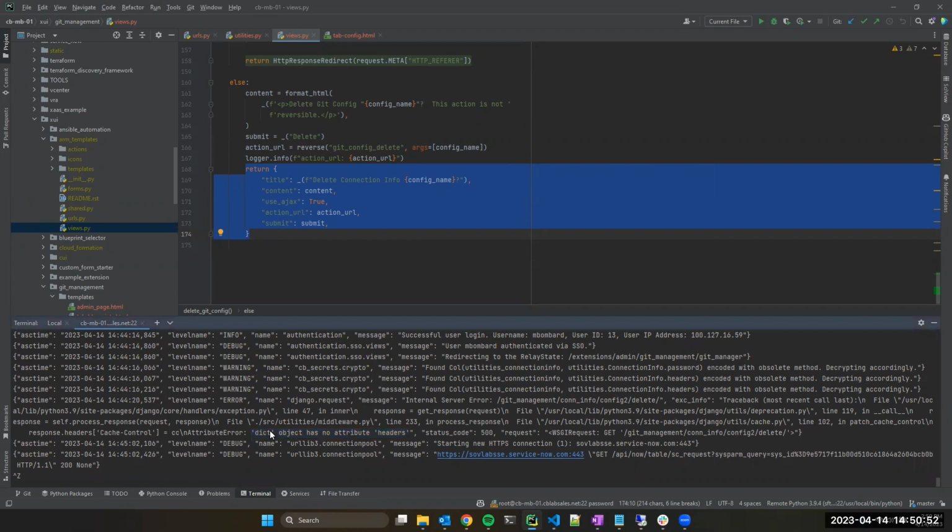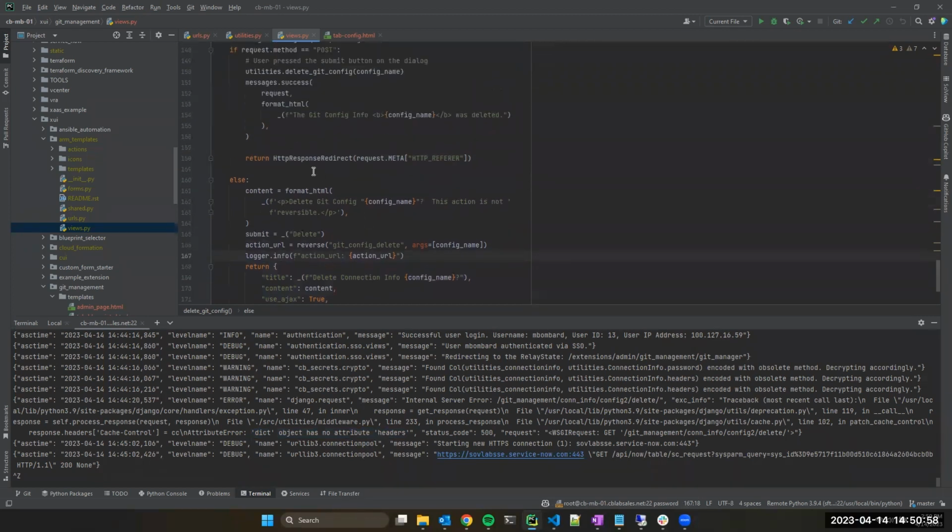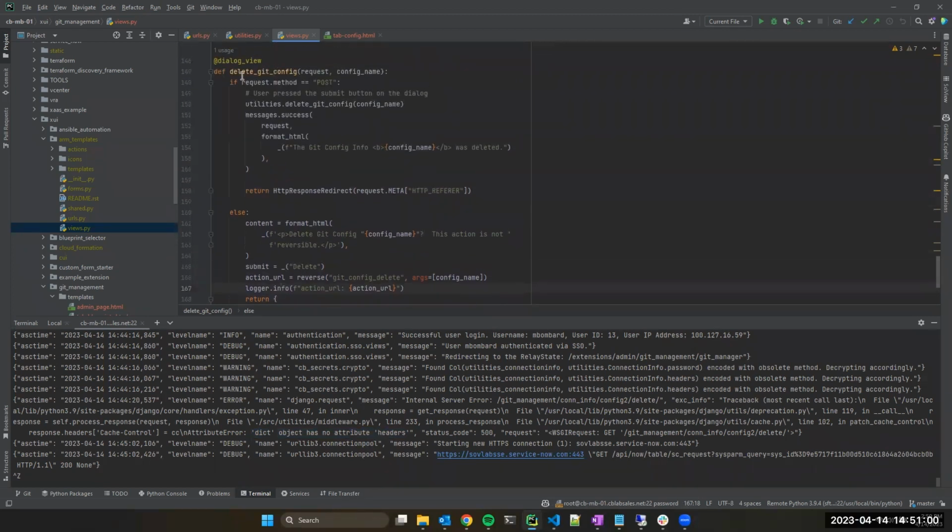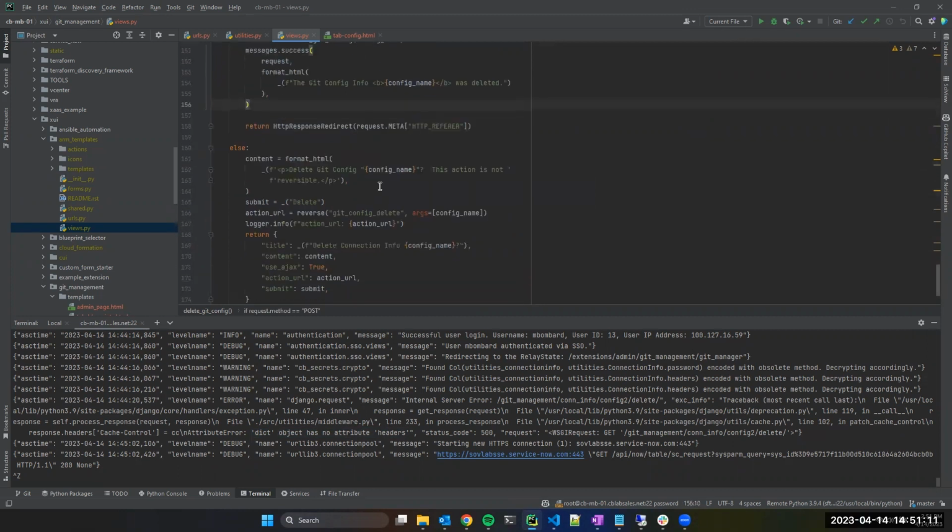So it's telling us exactly what the issue was. The dictionary object has no attribute headers. And what that means is it was actually looking for, when you return from a post on a dialog view, an HTTP response direct, which has information like headers about a request and where it should be headed. So that's why we're seeing that error.